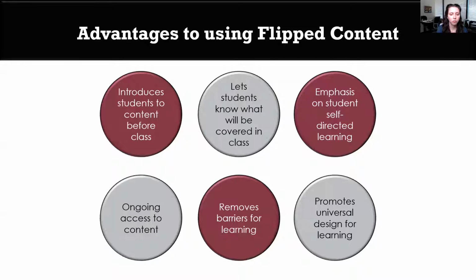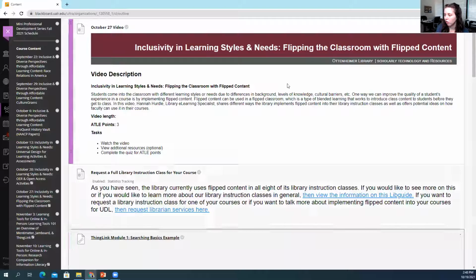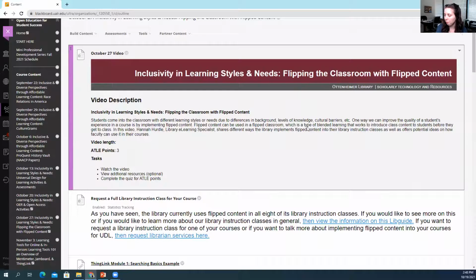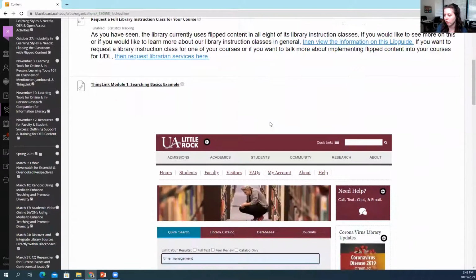Now, you might be thinking, what does using flipped content look like? Well, the library currently uses flipped content in all 8 of our library instruction classes, and every class has different types of flipped content depending on student learning needs. This flipped content is either made by one of our librarians, utilizes affordable learning content available through the library, or is material that has been adapted from open educational resources. Access this PowerPoint and go to Blackboard where this video is housed, and I'm going to show you the supplemental content, which are all examples of flipped content that the library uses in our instruction classes.